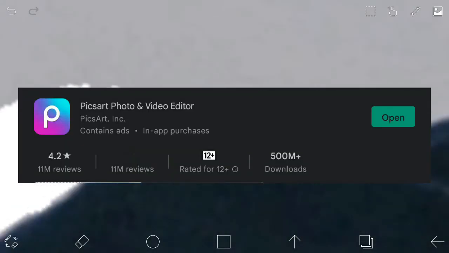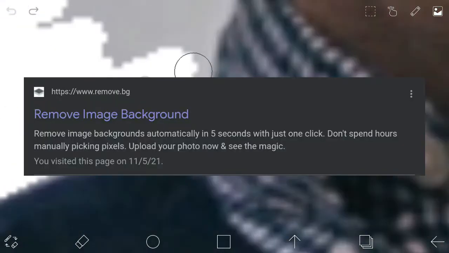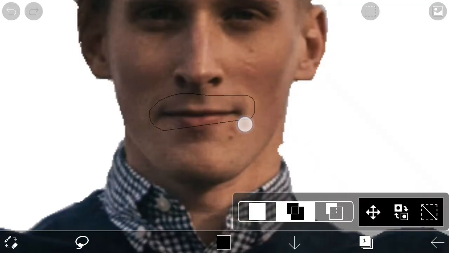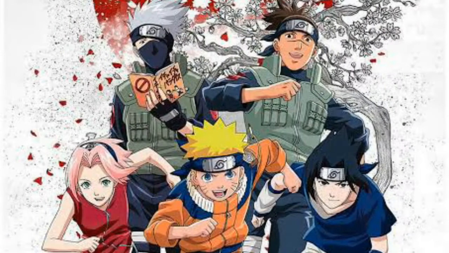So now here I'm erasing the background. You can choose whatever application you like for removing the background. There are some applications that allow you to remove the background easily, such as Pixart, and there are also some websites to do the same. The character that I'm trying to make is a member of Akatsuki. If you watch Naruto, then you definitely know him.